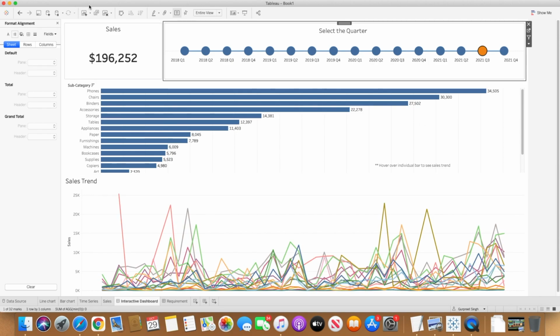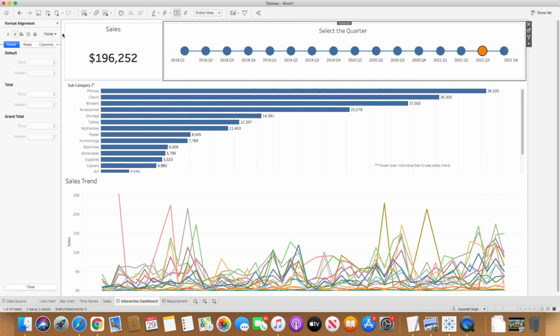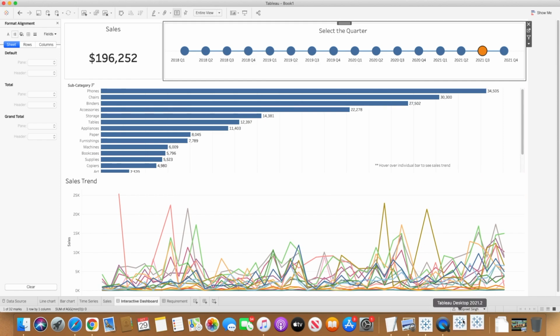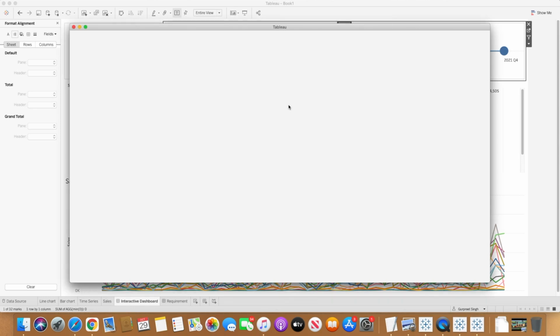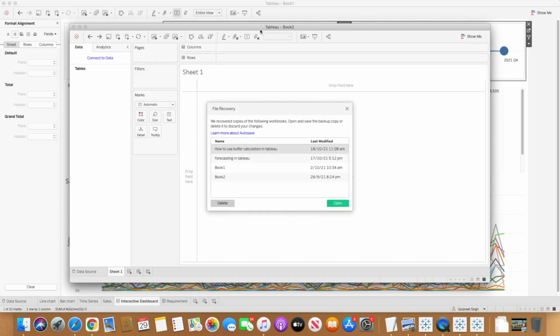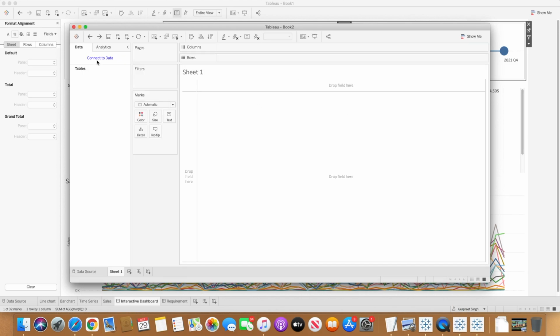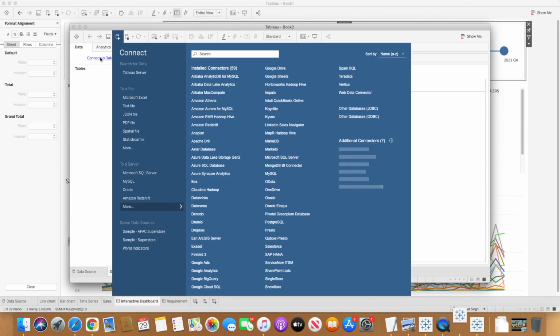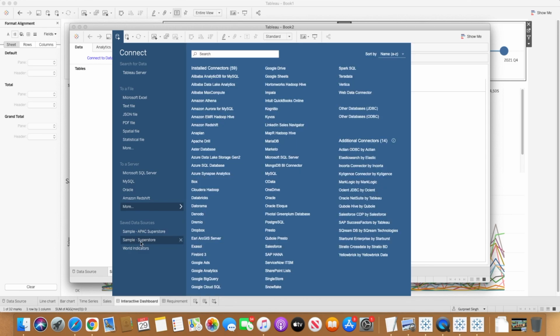First of all, we will create a new workbook, and in that new workbook, we'll be connecting to the sample Superstore dataset. So let's simply go here and open a new workbook. Once the new workbook opens, we will simply connect to the sample Superstore dataset, which is already available in Tableau from the Tableau team. We will simply go and connect to data and select sample Superstore.